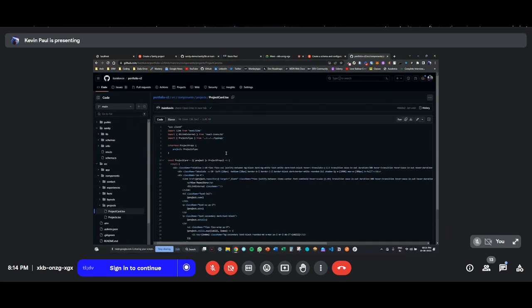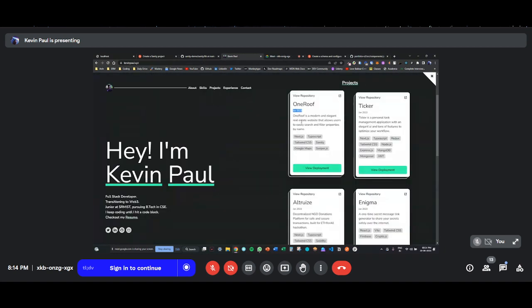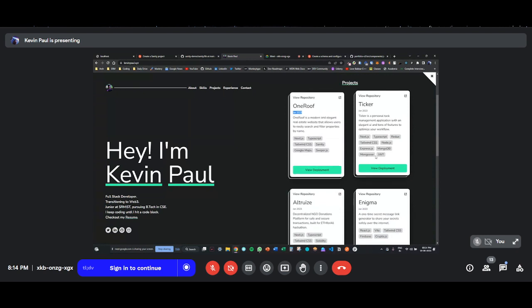So I've just built one project card. I've just styled one card, and then I'm fetching the data from Sanity and mapping the card for generating all the projects that I have. So that's what I'm trying to do here.